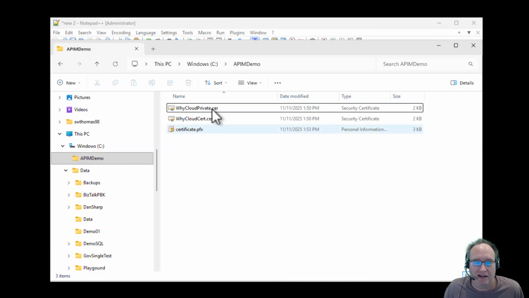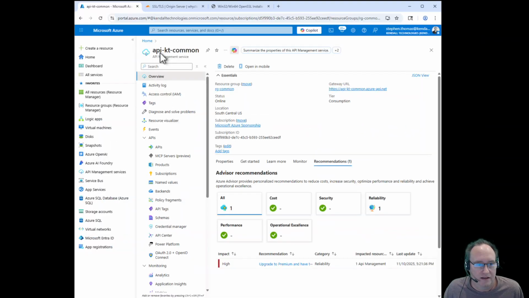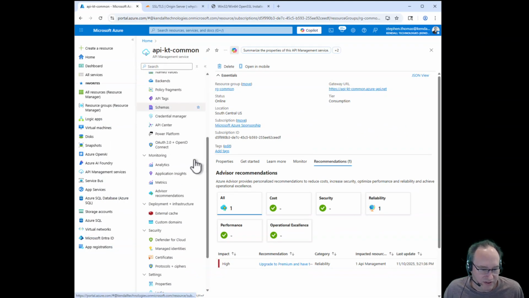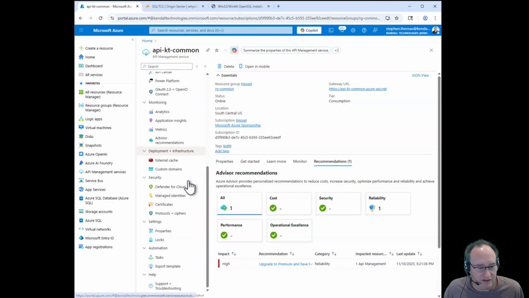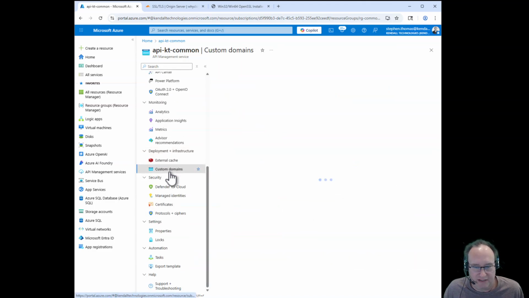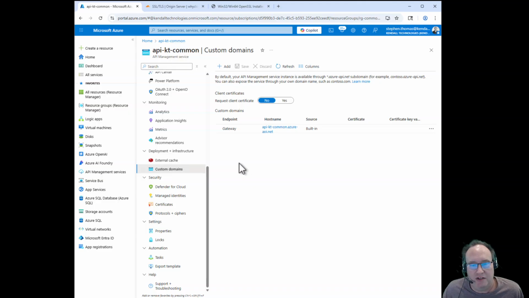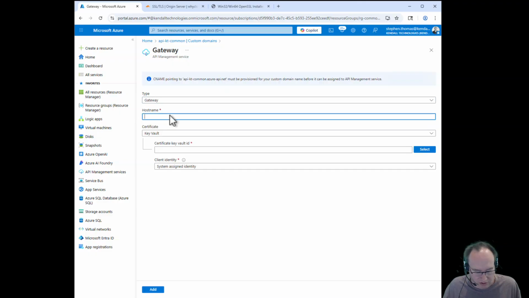So let's jump back to our Azure portal. And now let's take a look at how we would add this custom domain using that certificate. I'm going to come down here and look for custom domains. Now, API Management only allows one custom domain, at least at this level. This is a consumption version of API Management. So even in consumption, you can add your own custom domain, which is pretty cool. I'm going to come over here and click Add. And I'm going to give it a host name, api.yclouds.com.